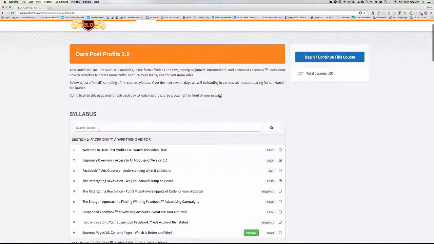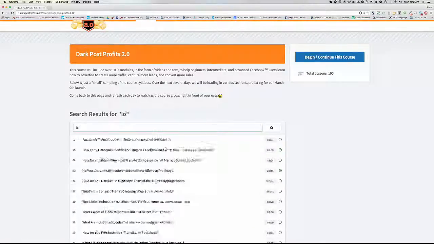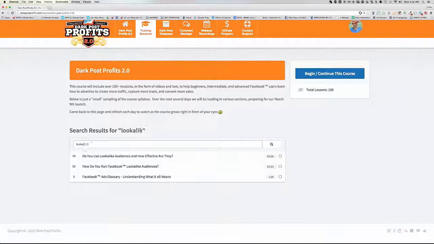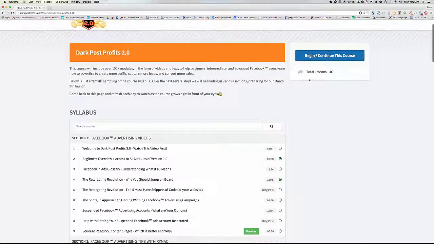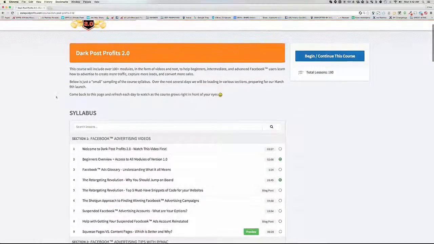This is where you can come in and search for something right here in the search box. Let's say you wanted to learn about lookalike audiences. Just like that, you could pull up all the posts that have lookalike audiences in them. But for this example, I'm just going to roll through. As you can see, we're launching with 100 total lessons, but we're going to grow this to over 200 modules.